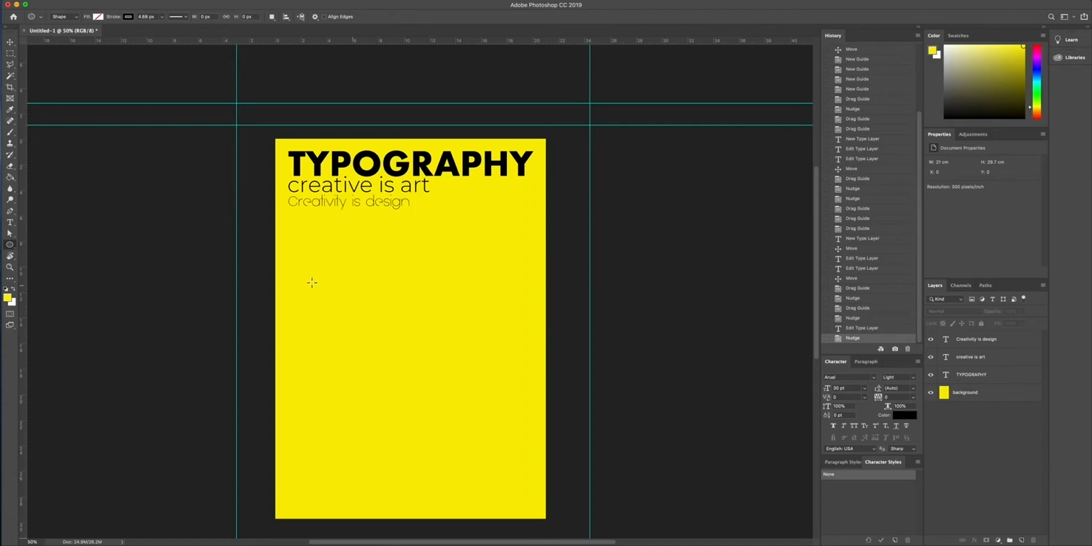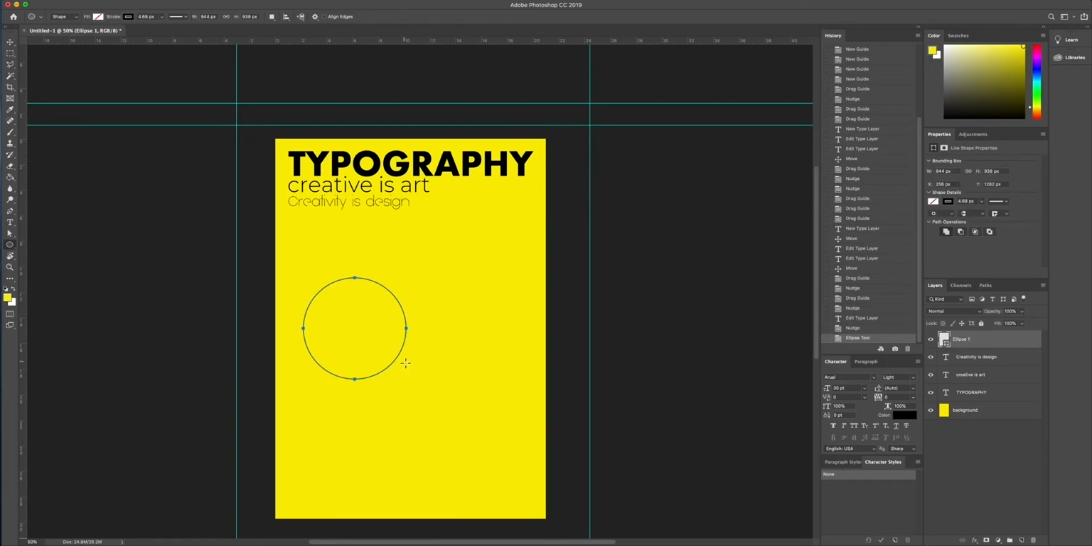Once you click and come onto your canvas and click and drag, you can create the shape. If you let go, the shape will be created, but you can change the shape as long as you're still holding the click. Now I think this size is a good size. So when you let go, the ellipse or the circle is created.